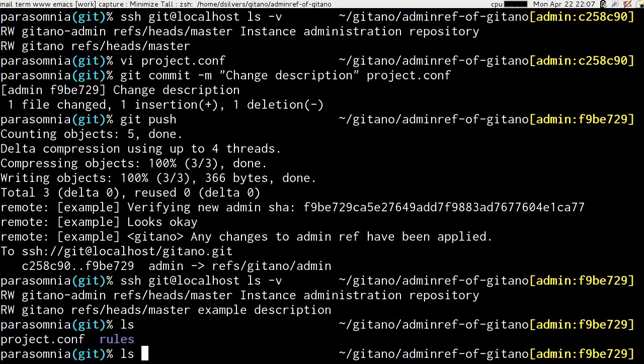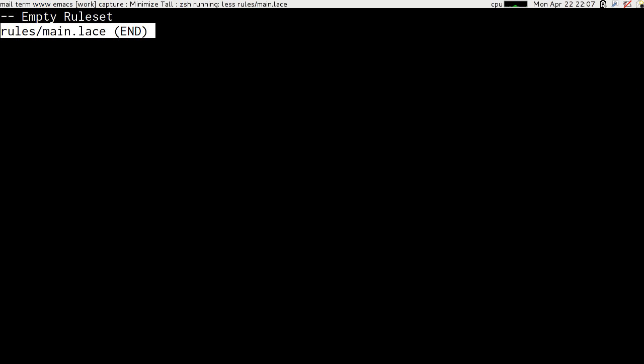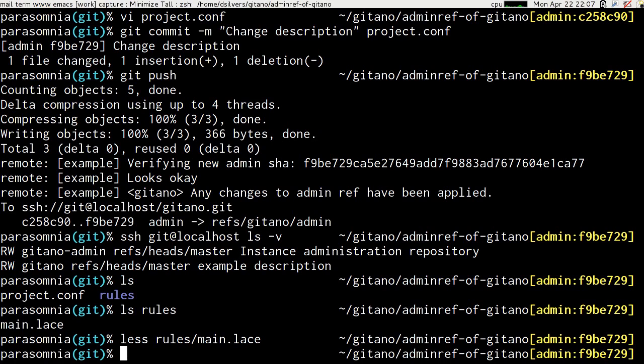There is also a rules directory which contains a main.lace. This is the core of the configuration for each repository. That's right, repository owners themselves can set rules up per repository if they so choose. The default is an empty rule set, i.e. that the rules are controlled entirely by the core Gitano admin, but you can add rules of your own there.